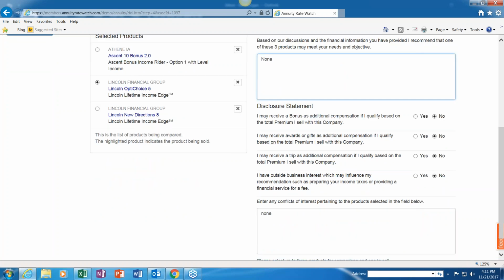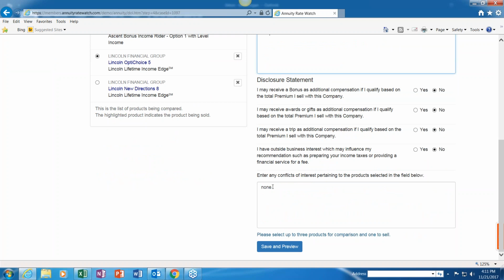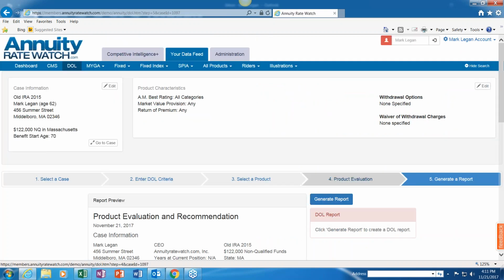We have a disclosure statement. So if there are any conflicts or inside influences, you can check them, or you can put in a written description just to give additional information. So what we're going to do now is save this.